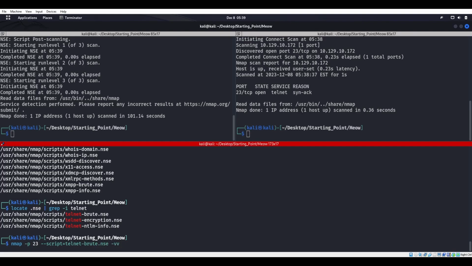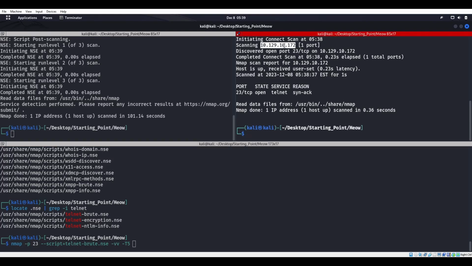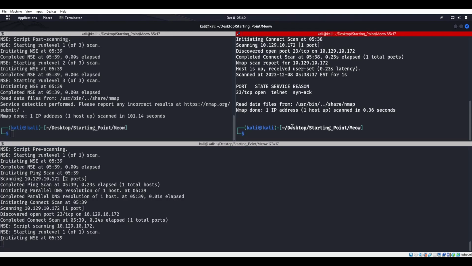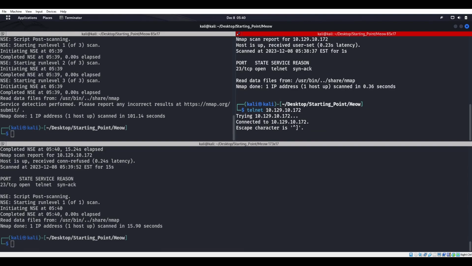We'll do telnet-brute.nse. We'll make that very verbose. We'll do a timer at 5 again because it is a CTF. We'll grab the IP address from over here and throw that in there. Control-Shift-C to copy on Linux, Control-Shift-V to paste within that terminal. We'll see if we get anything with this. We can also just try to log in, so we can always try a telnet into there. It looks like that brute didn't really work very well. Some of those NSE scripts do not work very well.